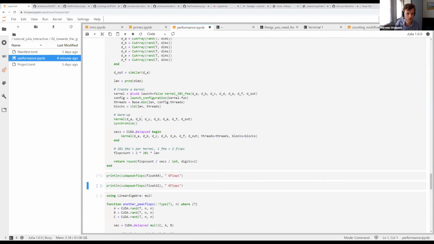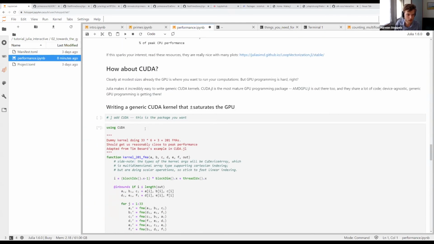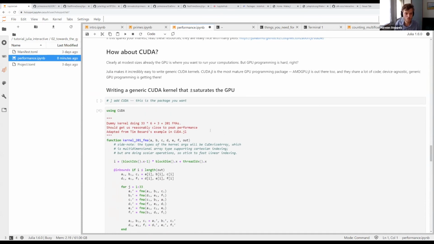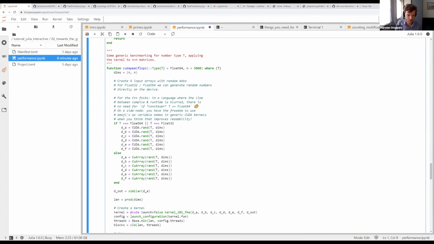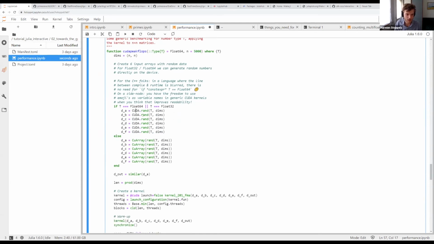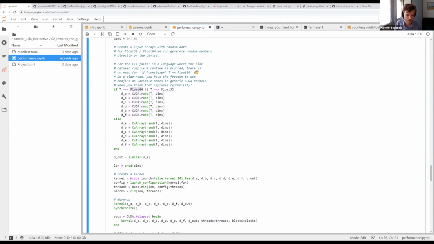Let's see if this works now. Okay, it's evaluating. That's a good thing. Then here I have a CUDA peak flops function written myself. It's adapted from somebody else's work, but it takes a type, like double precision, and a matrix order, like the size of a matrix. It either directly generates random numbers on the device, or if we don't have a Float64, it might generate random numbers on the host and then transfer them to the device.